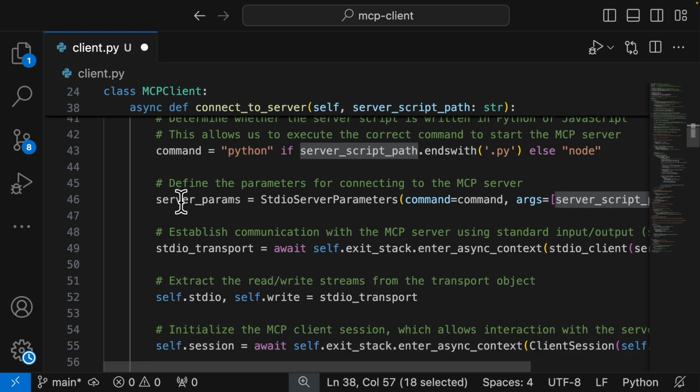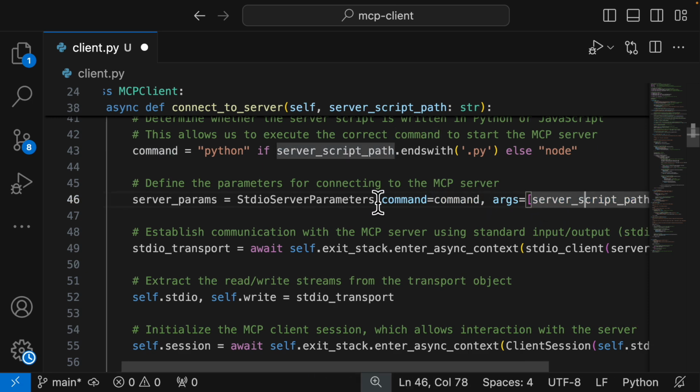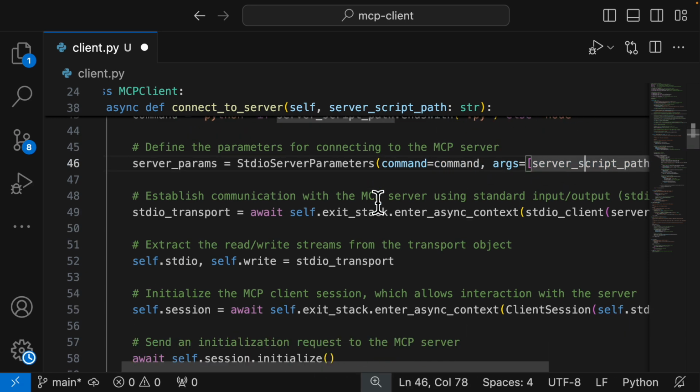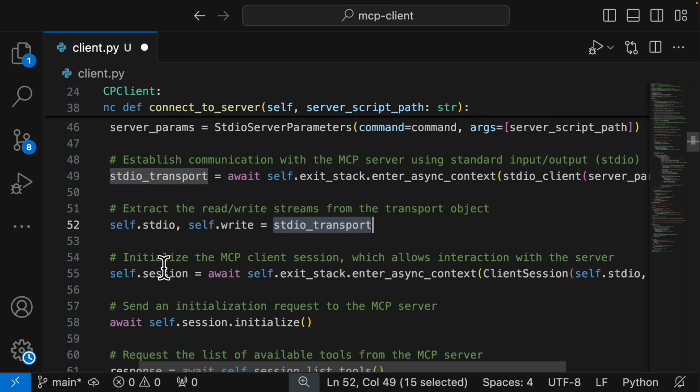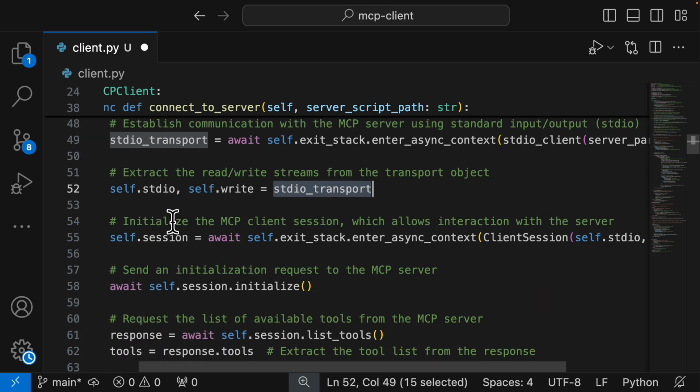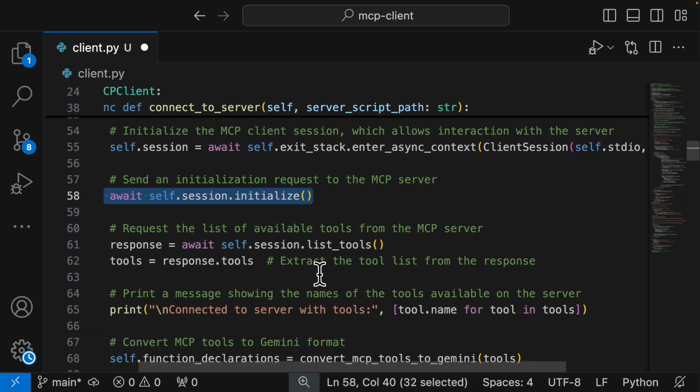Then we define the parameters for connecting to the MCP server, which is basically the command and the server script path. And then we establish communication with the MCP server using stdio over here. And finally, we are going to extract from the transport object the read and write streams for the server. Then we initialize the MCP client session over here, which allows interaction with the server. And then we are going to send an initialization request to the MCP server.